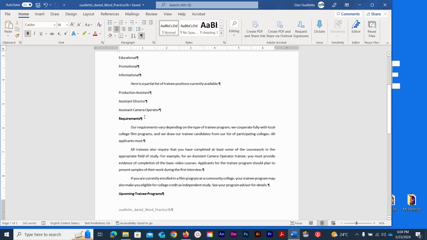I'm going to start by selecting Requirements, and then I will hold my Control key down and select the next bit. Otherwise, if I don't hold my Control key down, it will just select the next thing. This is how you can select separate things in different locations in a customized way, by holding down your Control key when you're making multiple selections. So now I've got this little bold headline, Requirements and Upcoming Trainee Programs.